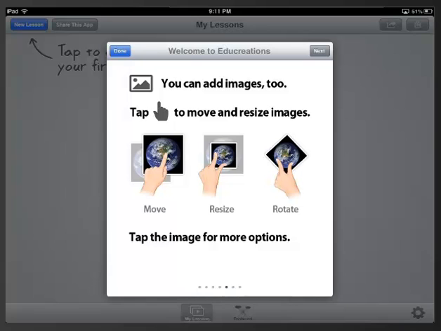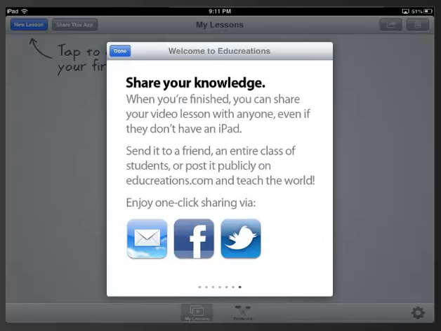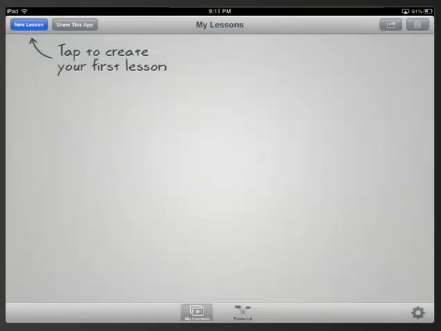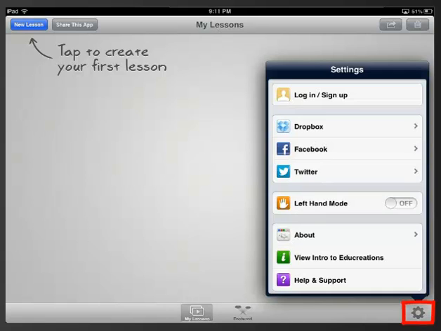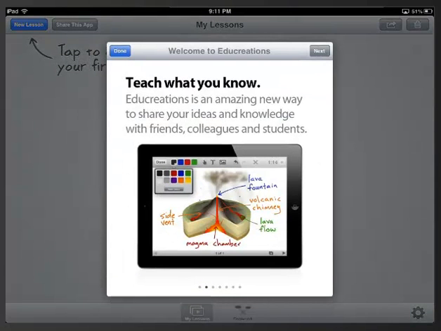You can arrow through that at your leisure and take a look at some of the basic controls. I love this picture because it shows how to move, resize, and rotate images that you use. You can tap Done to get out of that little tutorial, but if you ever want to visit it again, you just tap the little gear in the bottom right corner of the Educreations screen and tap View Intro to Educreations, and it's back.